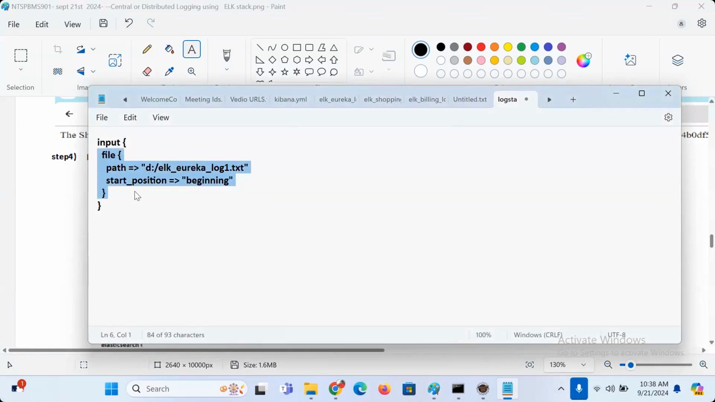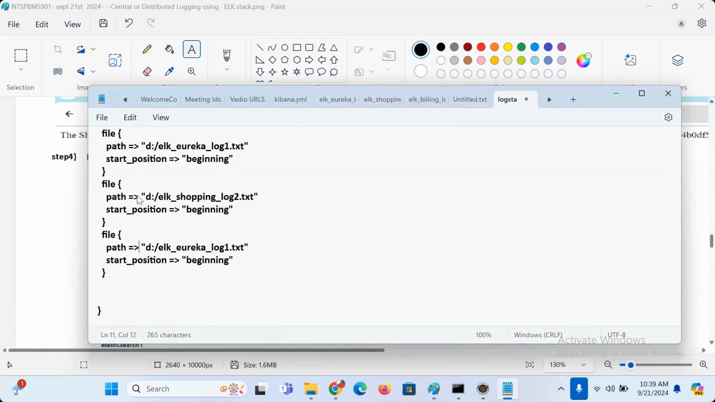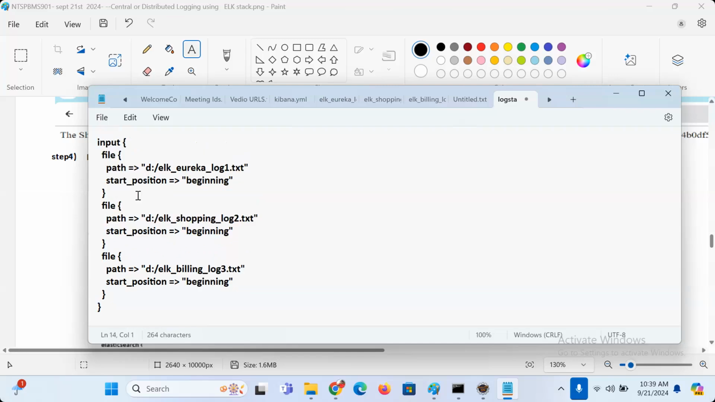That's the first one. Second one: ELK stack shopping_log2.txt. Next path: ELK stash billing_log3.txt. Log1, log2, log3, guys. Okay, fine. With this, we completed the input part now.